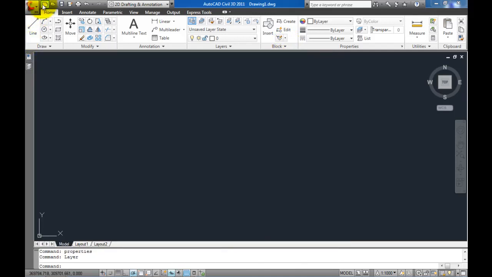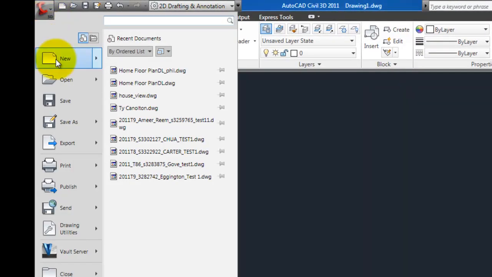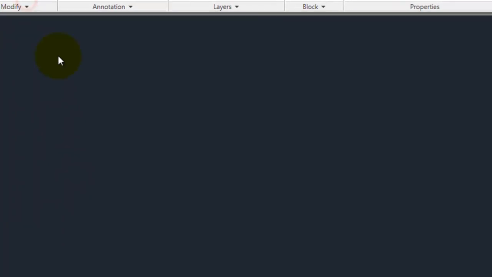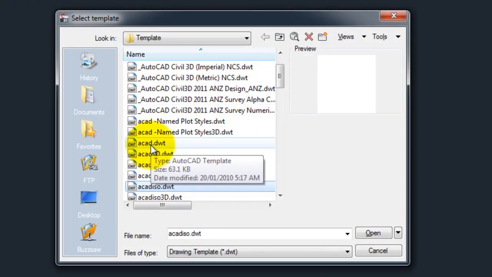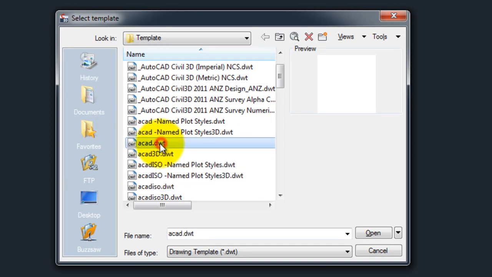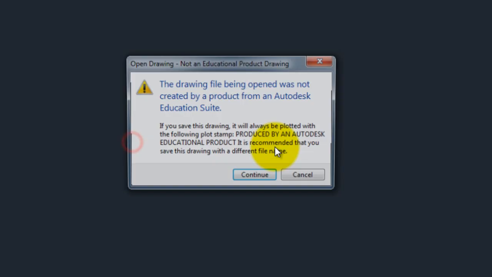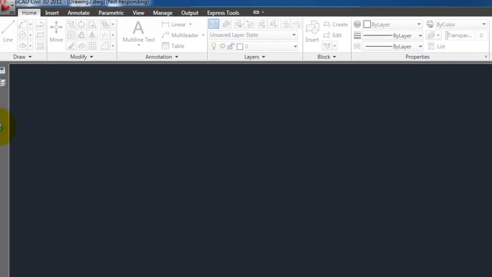And start in a new document. I'm going to grab it from the templates area, and I'm just going to go with this CAD DWT, sorry, which is a template file. This one here, when you start up, doesn't have as many layers, and I've done that on purpose because we don't want to get too confused at this point in time about all the different things that are going on.